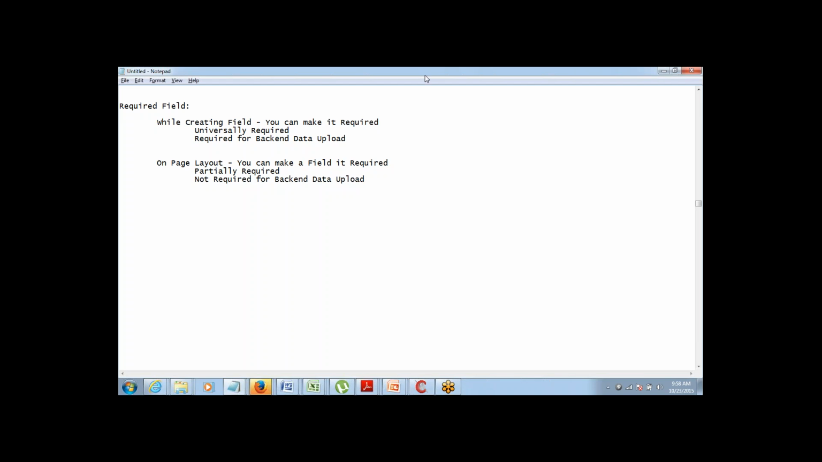Clear on this required field concept? Simple concept. Sometimes in your interviews you will have this question: if you just want to make a certain field required for only one profile, what will you do? So this concept is important.